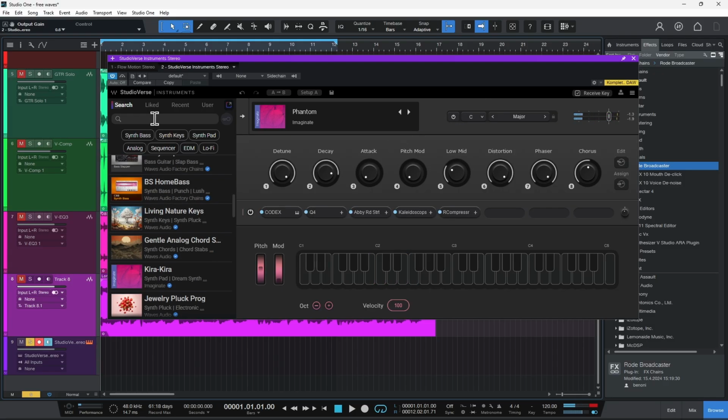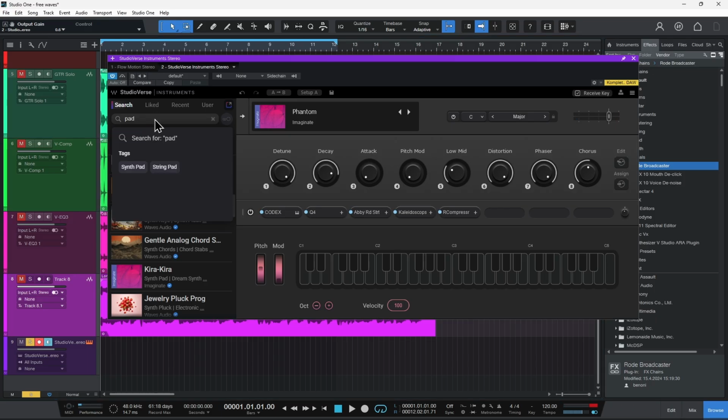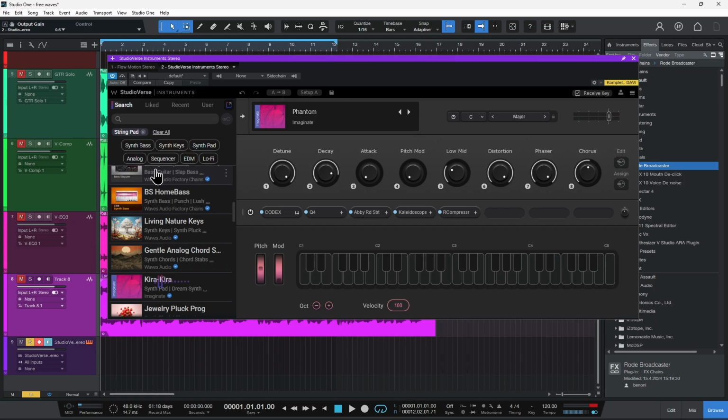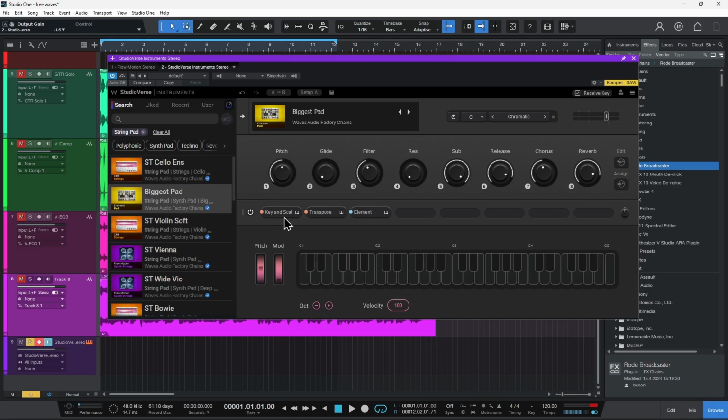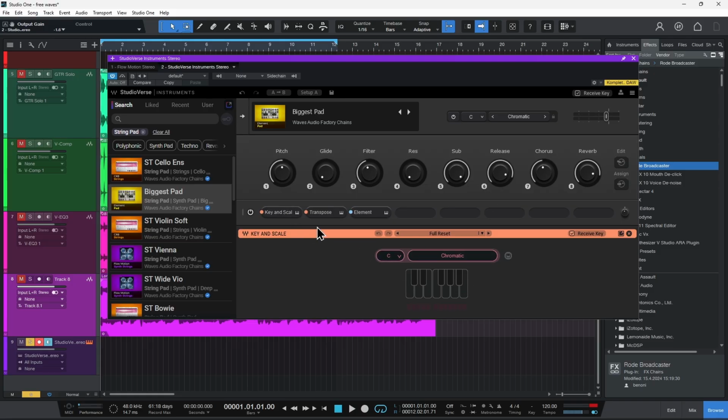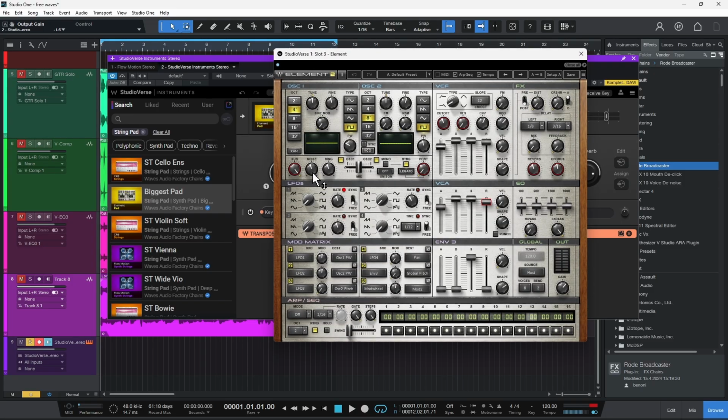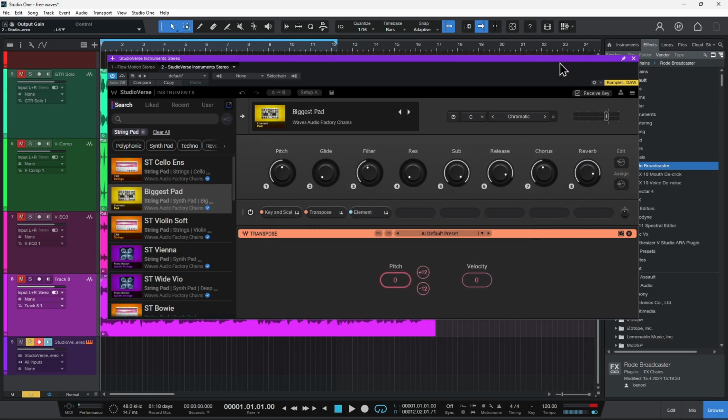Pretty cool. Of course, I could search in here for something that you want, maybe some sort of a pad sound. Let's go for a string pad, perhaps. Maybe let's go for a biggest pad. That sounds kind of cool. Loads it up real quick. It's got a key and scale, transpose, and then it's using the element synth.